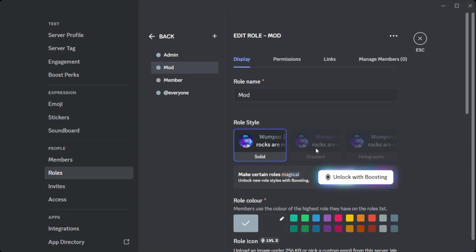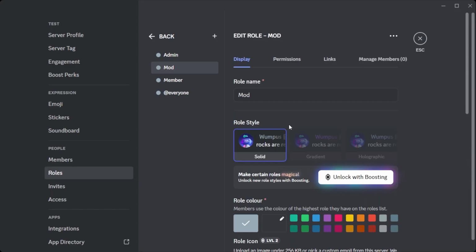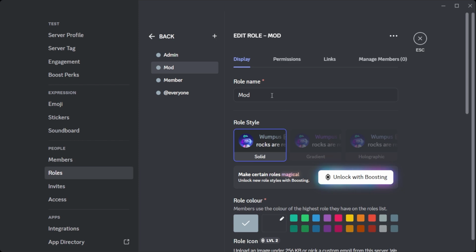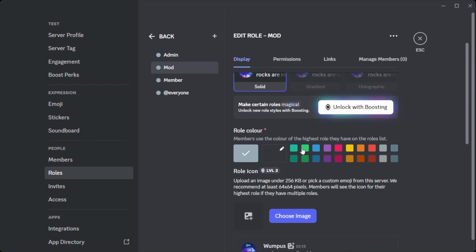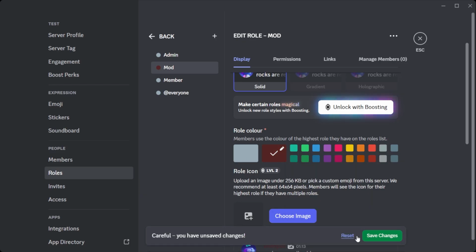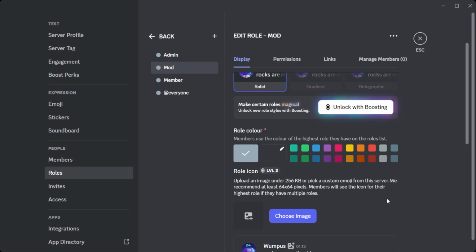Down here, role style, you can change the way roles look and give role icons. Again, these are locked to server boosting and they are behind some of the boost levels, so you wouldn't be able to do it really. But obviously you've got your names here, you've got your default colors over here, and you can change the color with the color wheel, or you've got a hex code here. I will leave a link to a hex code calculator if you don't know what or how that is, and if you click this one here, it will just put it back to default for you.